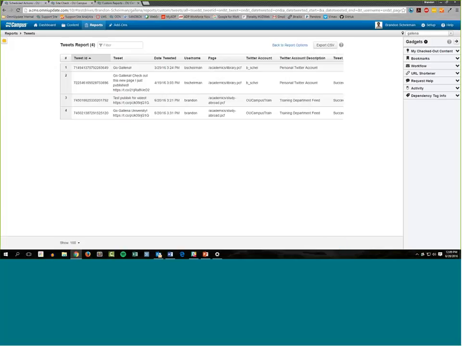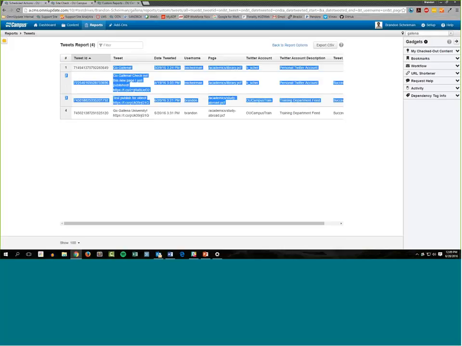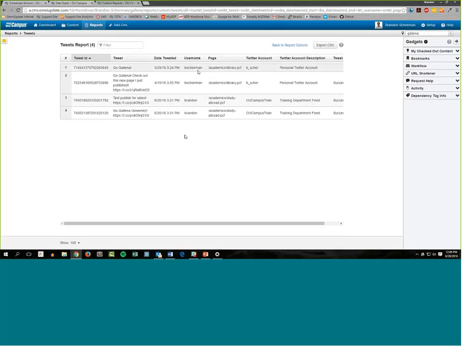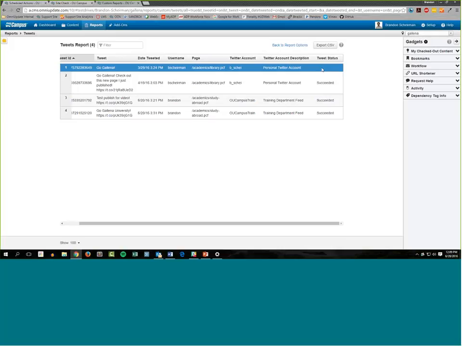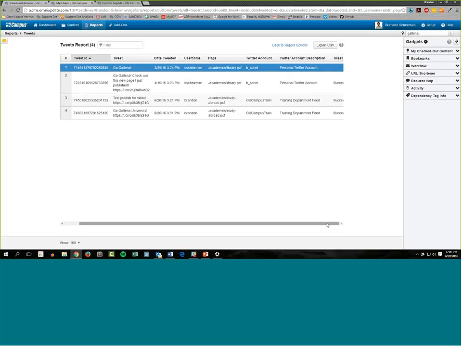And I click Run, and there's the 4 tweets that I've sent out. So here's the content of all those tweets. Here's when they were published, here's the username who triggered them, here's the page that they were published from, here's the Twitter account that they were sent to, etc. And there's my tweet status. Looks like all 3 of these succeeded. I think that one succeeded too, but then I deleted it from my Twitter account.